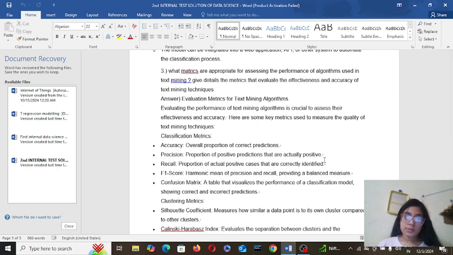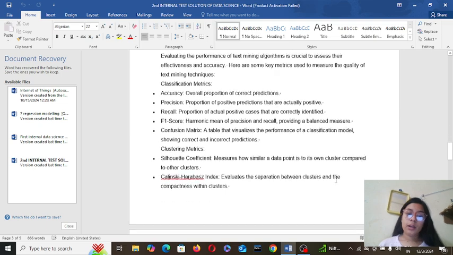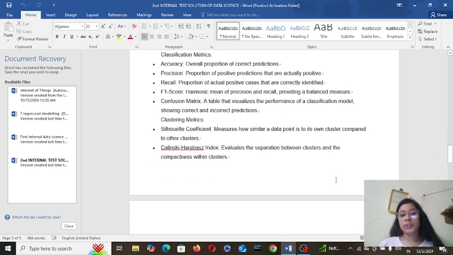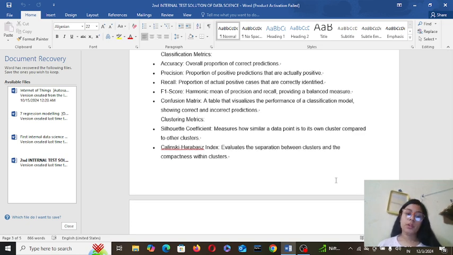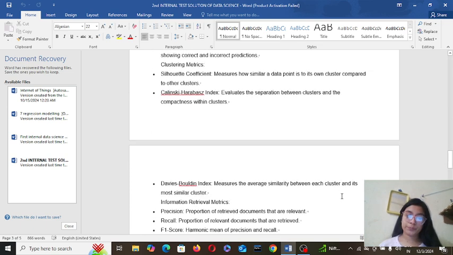So these are the appropriate performance metrics. Accuracy is the proportion of correct predictions. Precision is the proportion of positive predictions that are actually positive. Recall is the proportion of actual positive cases that are correctly identified. F1 score is the harmonic mean of precision and recall, providing a balanced measure. Then we have confusion matrix, a table that visualizes the performance of a classification model showing correct and incorrect predictions.